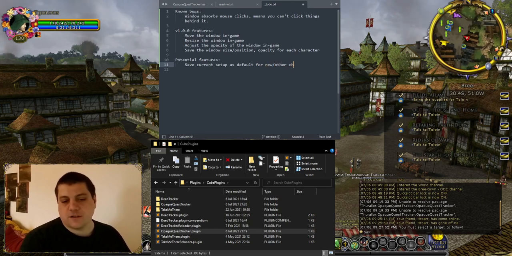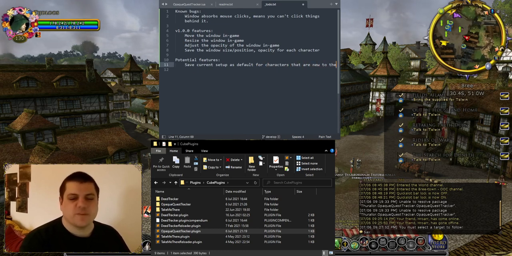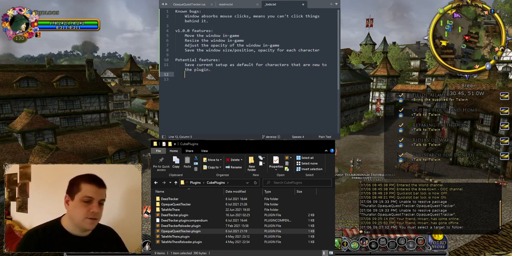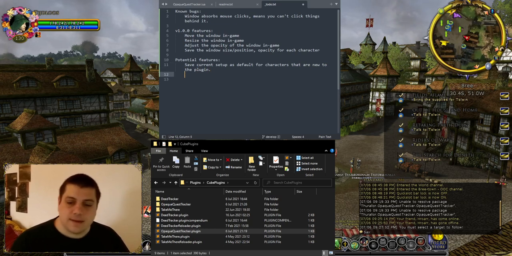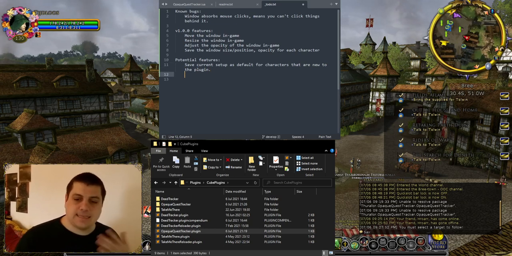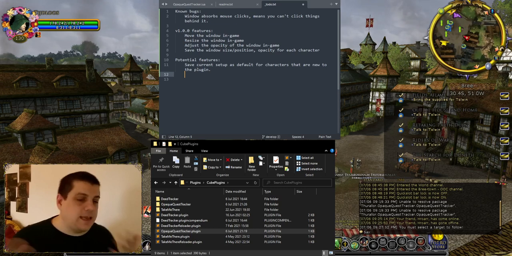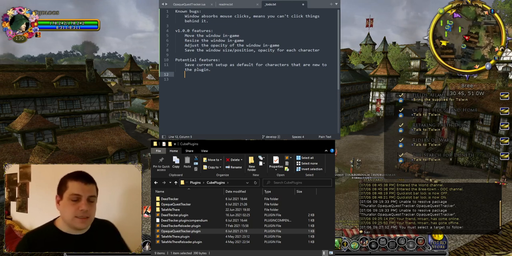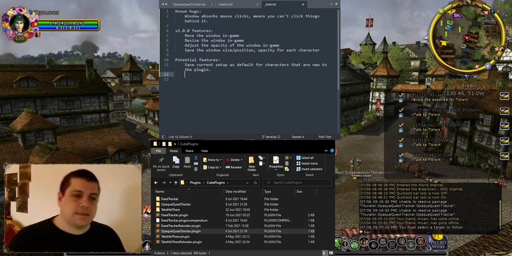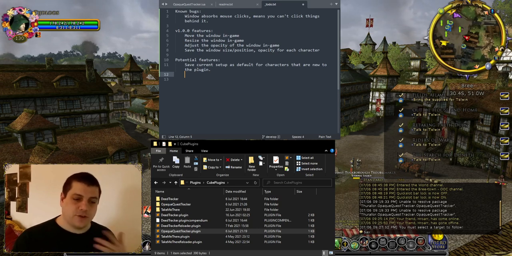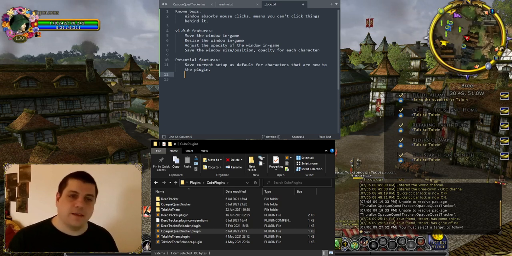New slash other characters. And for characters that are new to the plugin. Cool. And what's another thing? Well, if we have any text on screen, and we don't right now, but if we do, it's always nice to localize it, to make it possible to translate the text into the other client languages.